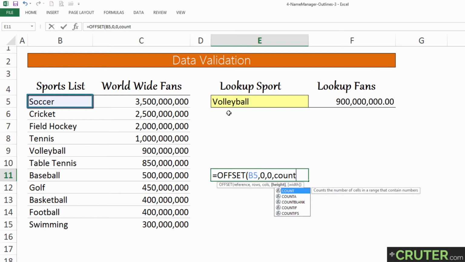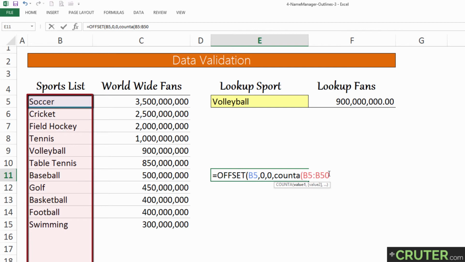So I'm going to use the COUNTA formula, which tells Excel to count the number of cells in a range that are not empty. So everything in this range right here that's not empty, go ahead and count it up. And I'm going to say the value that I want to start counting at is B5. I'm just going to hit a colon so that Excel returns another B5. I'm going to put a 0 to make B50.